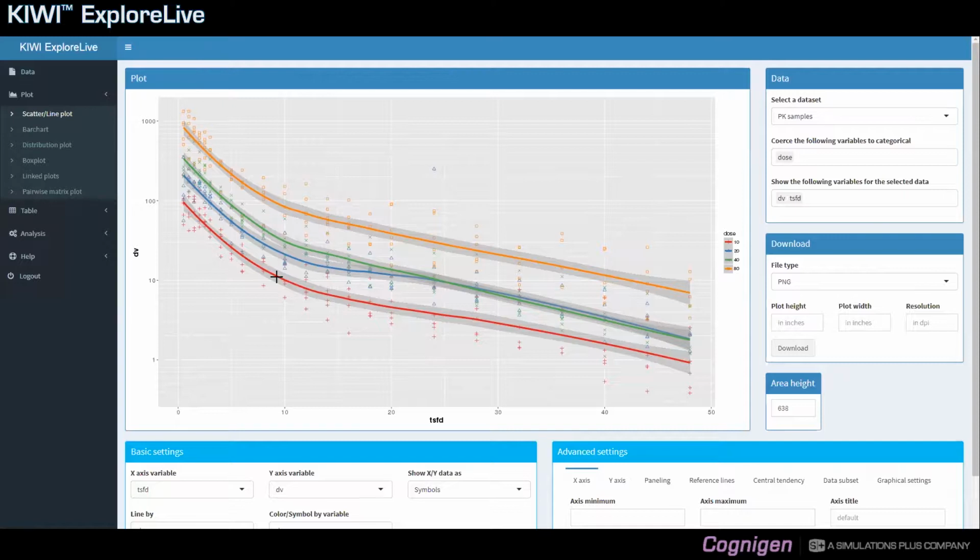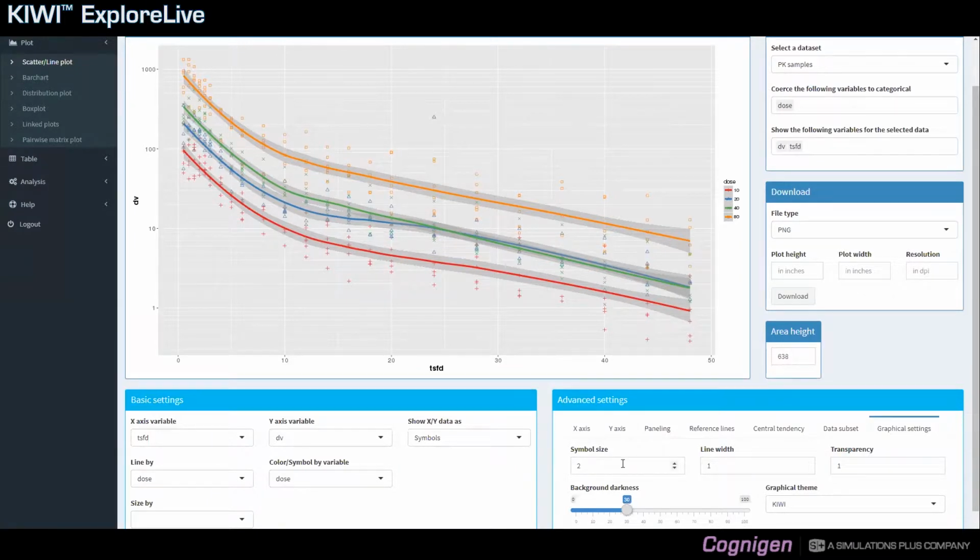To control some of the graphical settings of your plot, you must go into the graphical settings tab of the advanced setting panel. The first field allows you to control the size of the symbols. The default size is 2. Any value above 2 will create bigger symbols. Anything below 2 will create smaller symbols. Here you have really tiny symbols with 0.5.